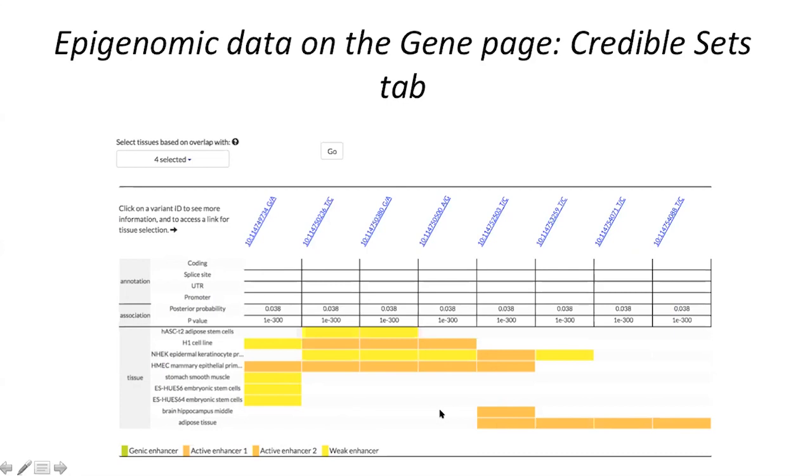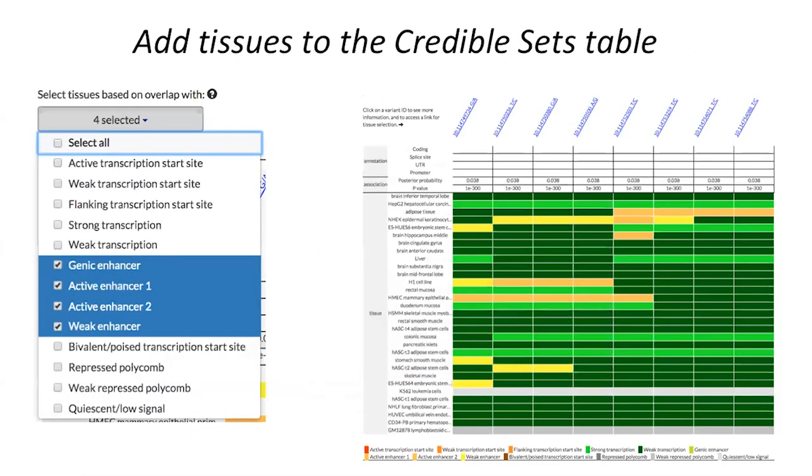So that's the default display, but you can also add more tissues to this display. There's a pull-down menu that lets you select chromatin states, and these are the four that are selected by default. But if you select all of them, or any combination that you like, you'll get a lot more data that shows the different states in the different tissues.